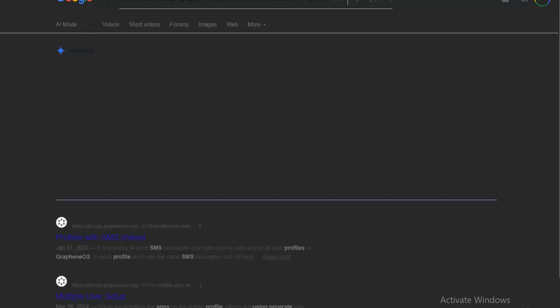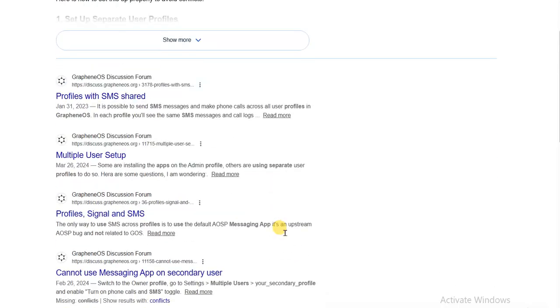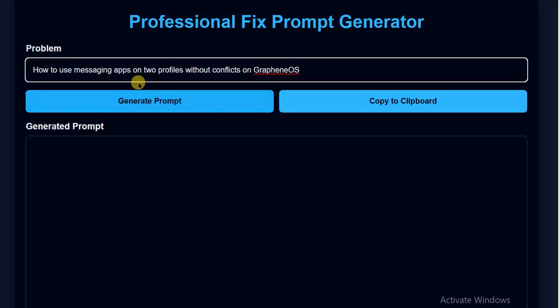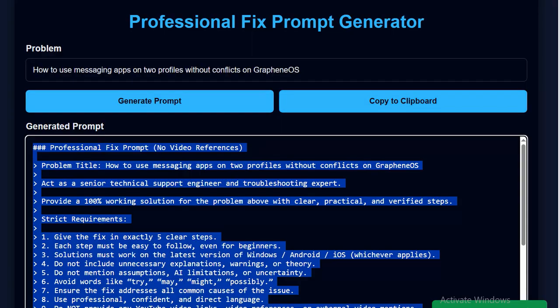app on two profiles? This happens because GrapheneOS keeps profiles fully isolated, and many messaging apps still expect shared system services, so they fail to sync properly across profiles.